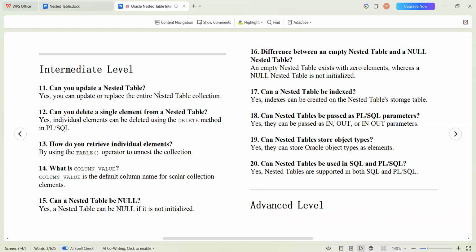Can you update a nested table? Yes, you can update it and replace the entire nested table collection. Can you delete a single element from a nested table? Yes, an individual element can be deleted using a PL/SQL method. How do you retrieve individual elements? By using the TABLE operator to unnest the collection.